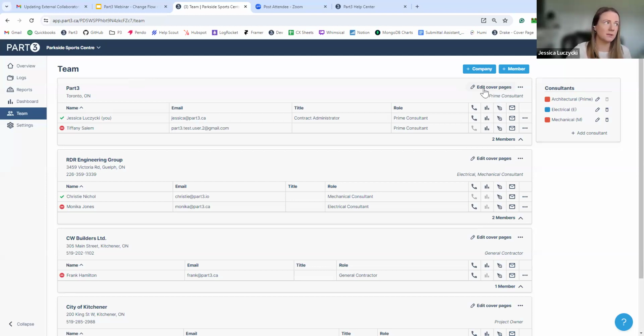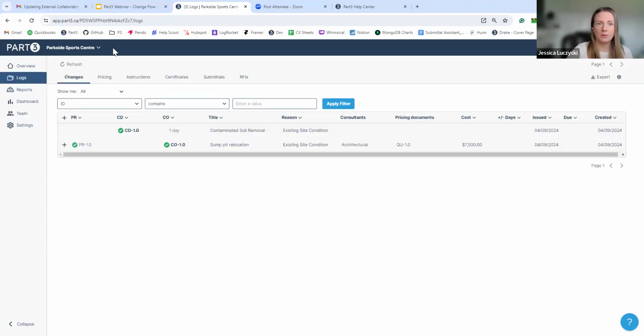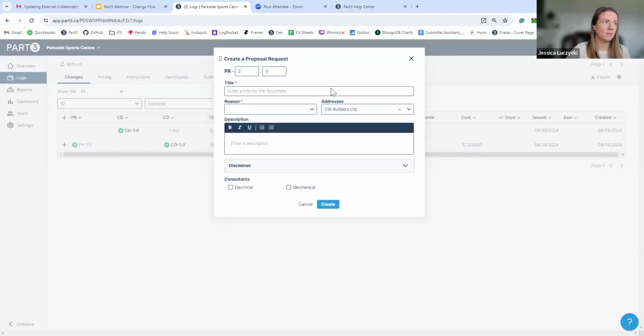So I'll go over to the logs page now, and now we'll really dive into the creation of the change and what that flow looks like in Part 3. So I'm on my change here. I've called it a proposal request, a change directive, and a change order. Everything here on Part 3 is created in the top right corner. So I'm going to make a new proposal request here. And this is automatically number 2 because I already have issued one of them.